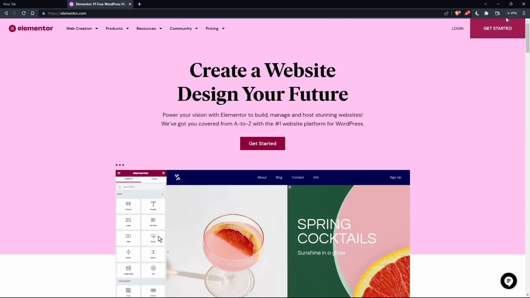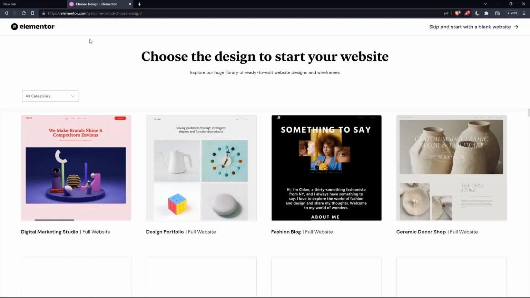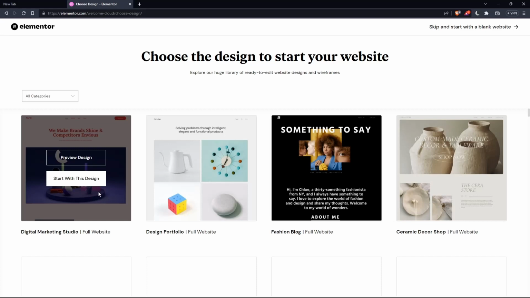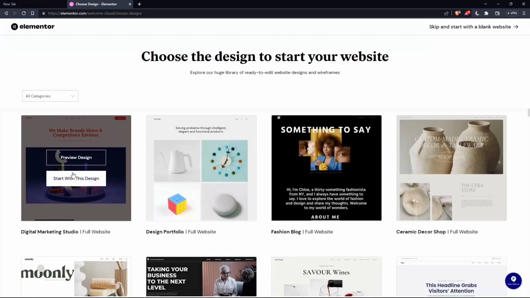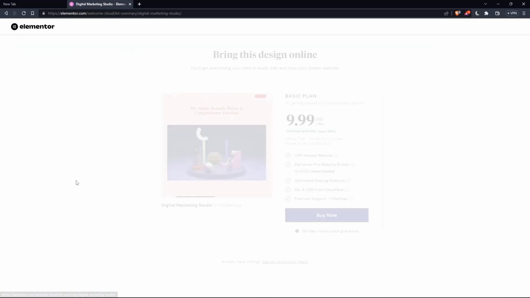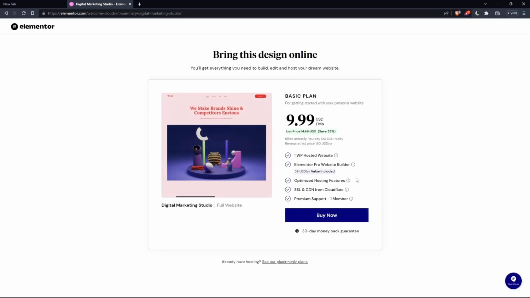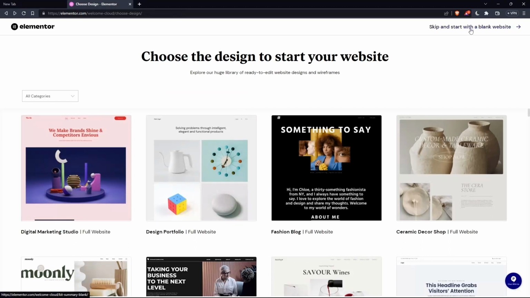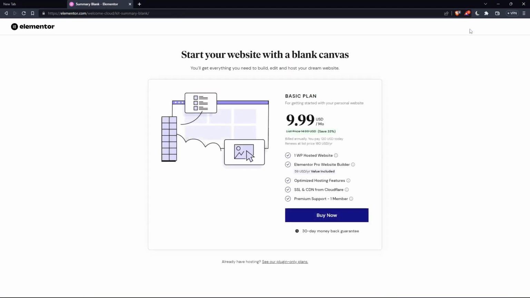If you don't have an account, click at get started here at the top right corner, or you can click on that in the middle. Here, choose the design to start your website. Let's say, for example, digital marketing for me starts with this design. And as you can see, they're actually asking you to pay for a plan, first of all, so you can start using the design. If you don't want to pay or anything, just go back and click at skip and start with a blank website, and you can create your own.